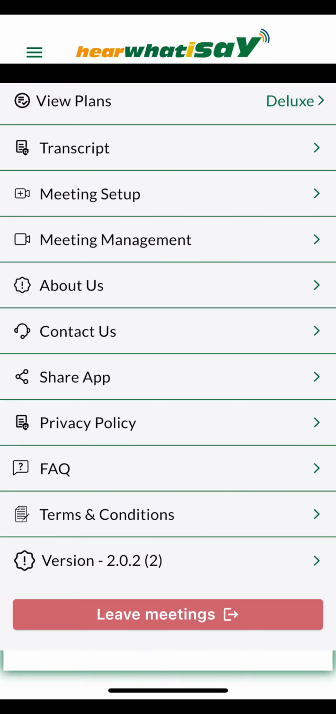For companies that share a Hear What I Say app account among multiple members, they can use the Leave Meetings option in the Settings menu to terminate all active meetings. Ensure that the meeting is concluded by leaving it to stop the usage of meeting minutes. Simply closing the phone screen does not end the meeting.